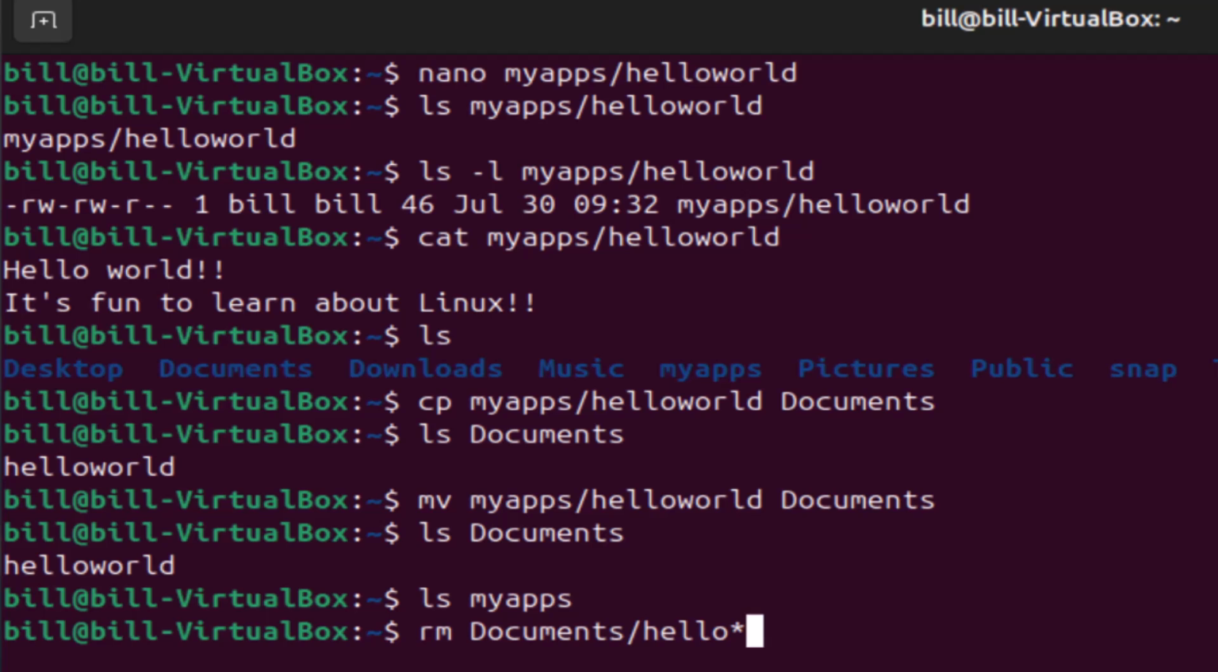There's 2 of them. There's a star, and then there's a question mark. And the question mark is saying, if you find anything that starts with HEL, and we don't care what happens in that position, delete it. But we could just say remove documents hello world, and that is the same as a delete in Windows.